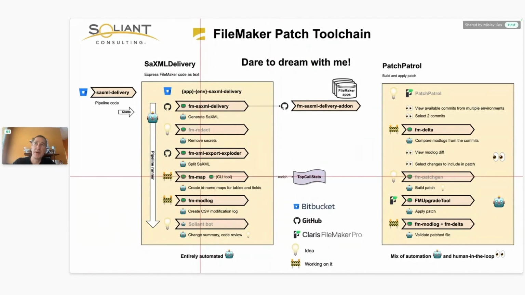And so if we can map the ID names so that we can get that information from the XML, we can have an automated process that then enriches those top call stats, right? So we can kind of imagine how this could work for us. And then we would run the mod log to create a modification log of all of the databases that had the XMLs generated for them.